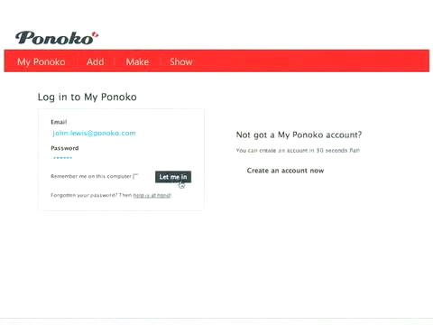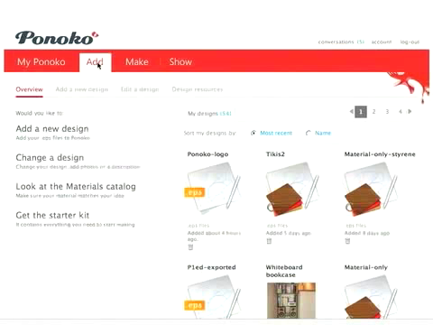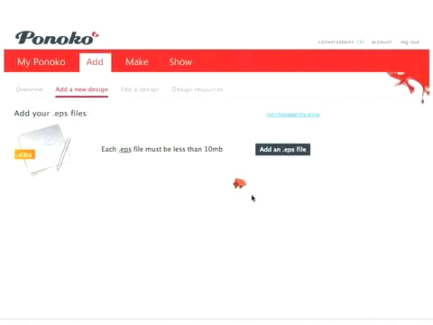Once we've entered in all our details, we just need to click Let Me In. And then once we're logged in, we just need to click on Add in the top red navigation bar. And this takes us to the Add section of My Ponoko. From here, we want to add a new design. And this brings up the file upload page, or the design upload page of My Ponoko.